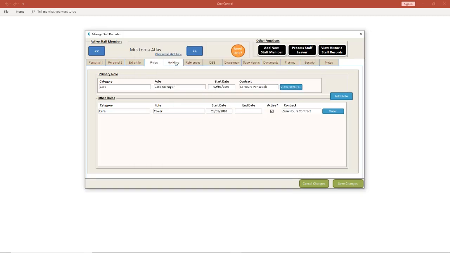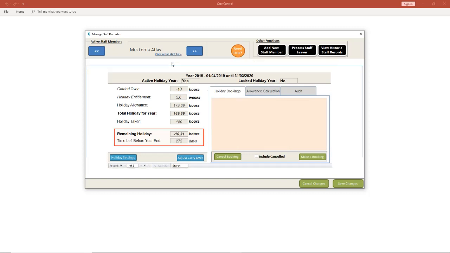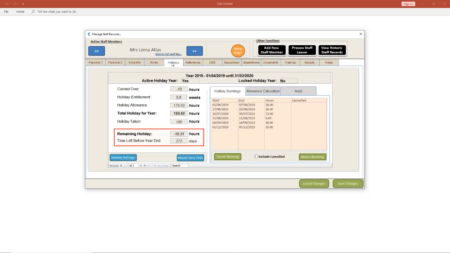Okay, so the next tab along is holidays, and this is really where all the changes to roles and contracts feed into. So holidays are at a staff level, and we have an allowance at staff level, but the holiday allowance is made up of roles and contracts which are associated with those roles. Hope that all makes sense. So we're adding up all the different role totals to give us an overall score for a holiday.